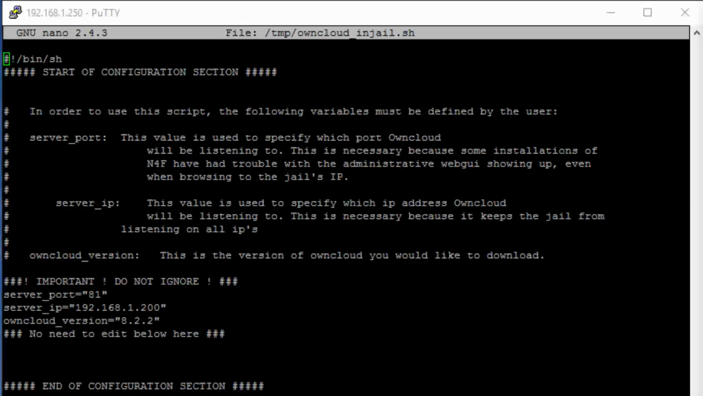And thanks to Nostalgist92, he's edited and updated this ownCloud jail script to make it a lot easier. So the only things we really need to change is the IP. So make sure this IP matches the jail IP and the ownCloud version. This is currently the most up-to-date one, so change it to whatever version is current or whatever version you want, and change it to whatever port you want to use. I'm just going to leave it like that.